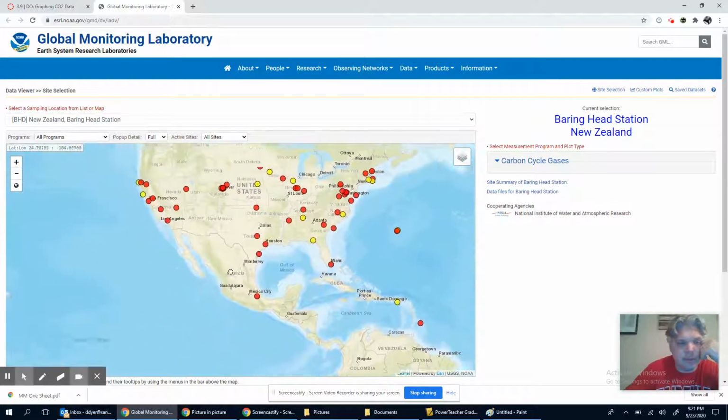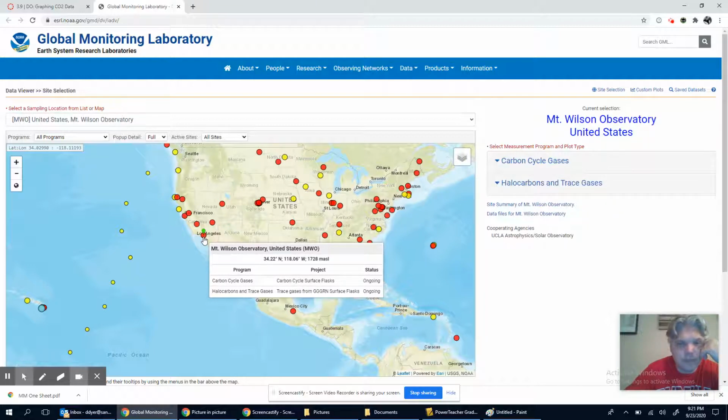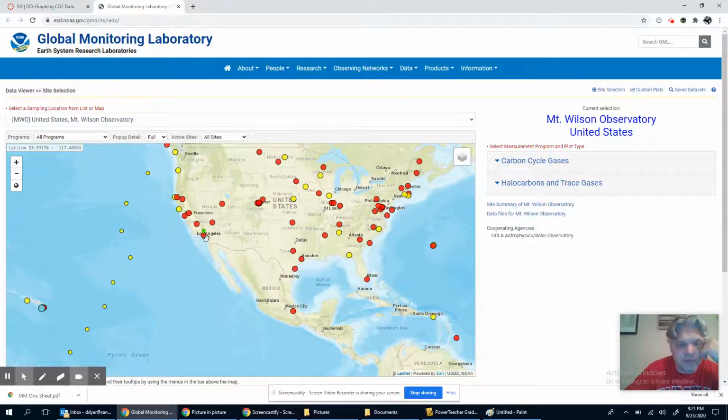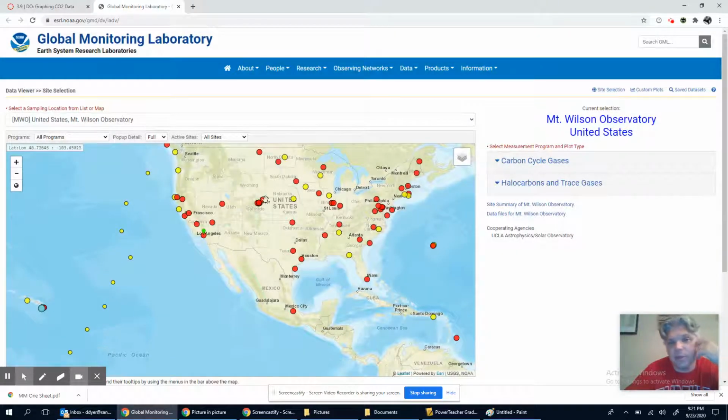We can already see LA over there. The Mount Wilson Observatory is the only red dot. If you hover over it, it kind of tells you some information there. So we're going to go ahead and click on that. That is the Mount Wilson Observatory. You notice the green pin goes in there, so that shows us what's active. You can also see up here, it tells you which is the active site that you're going to be using data for. So we're on the Mount Wilson Observatory right now.